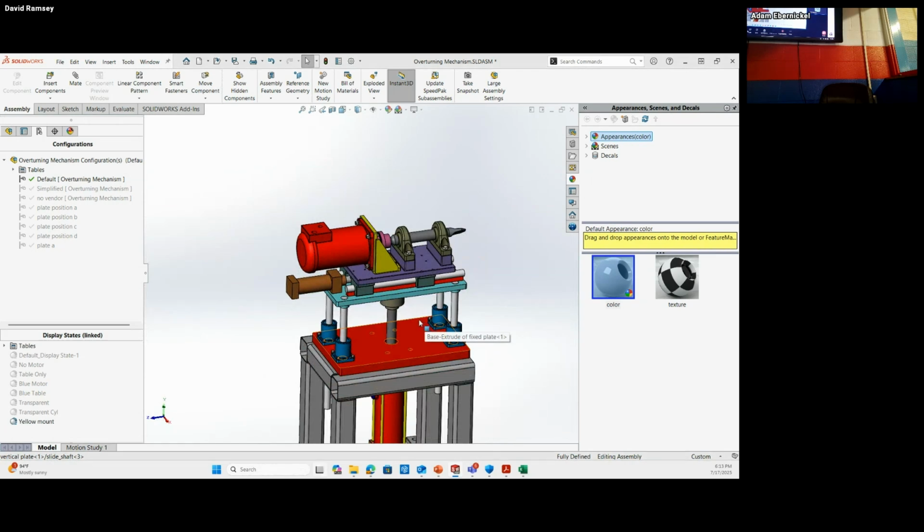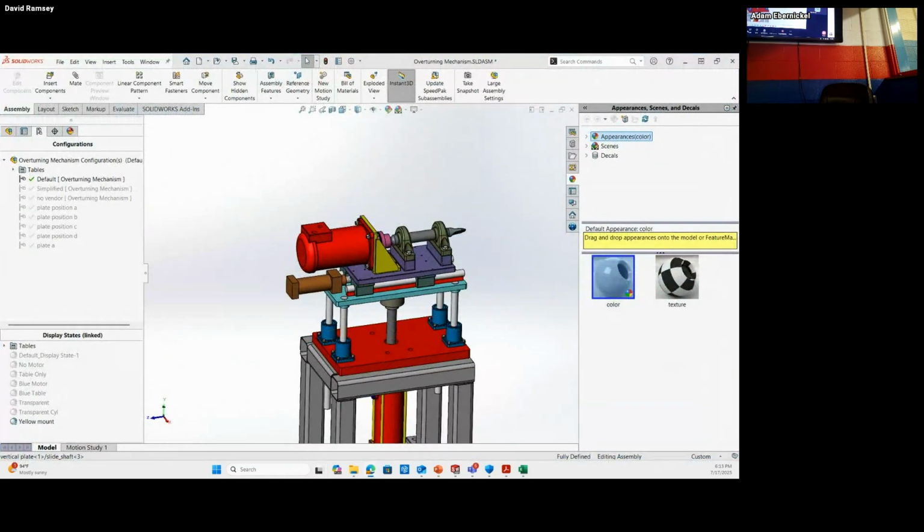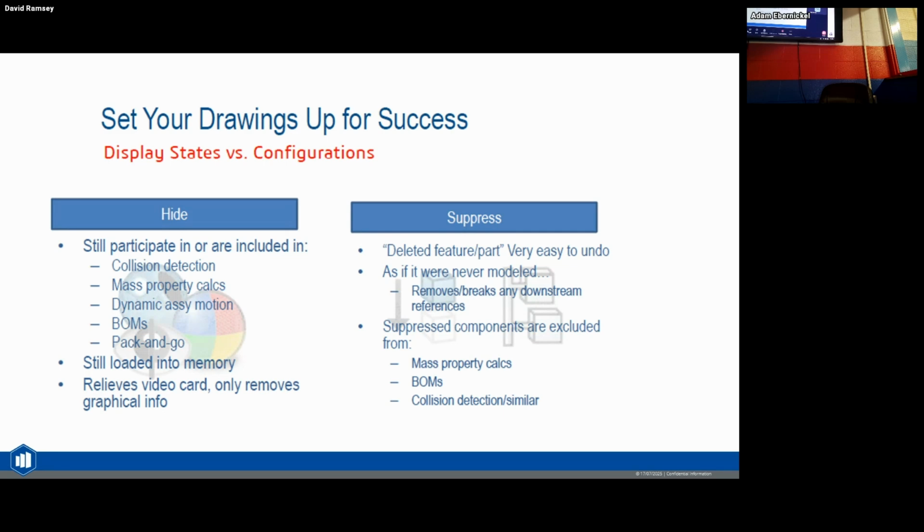Yeah, we've done some studies at Altec in regards to configurations and display states, and it's a night and day difference. If you can keep stuff in display states, you can really reduce the task in the system. Yep. Getting rid of those graphics triangles is huge.